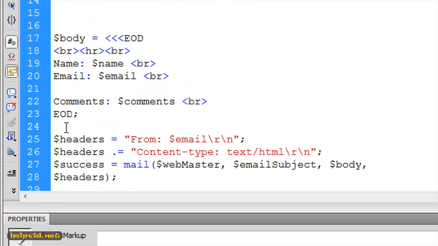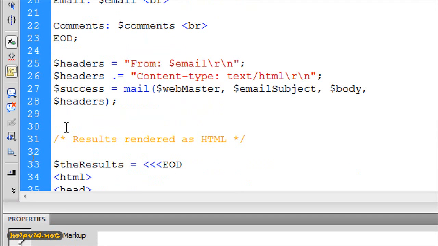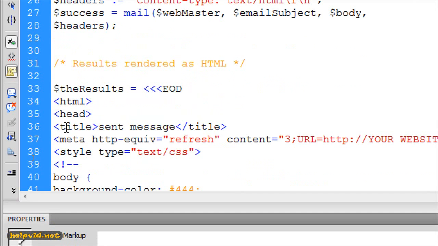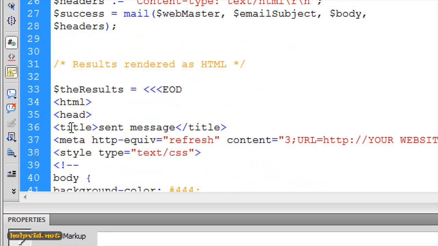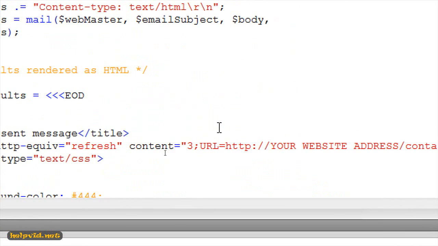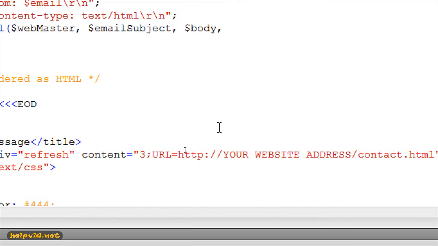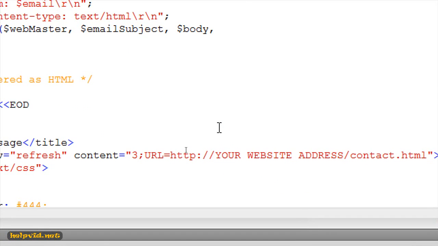So again, just going to scroll down, and there on line 37 I've put in where you're meant to change, in capital letters. So you would change that to your website address, and then obviously it should be /contact.html if the individual is returning back to your contact page.